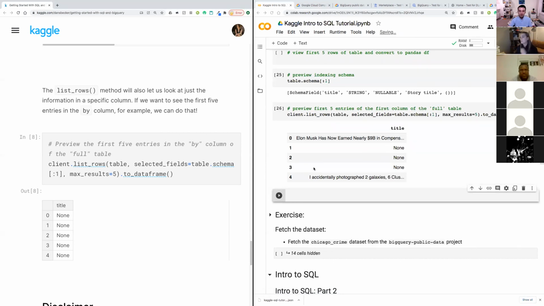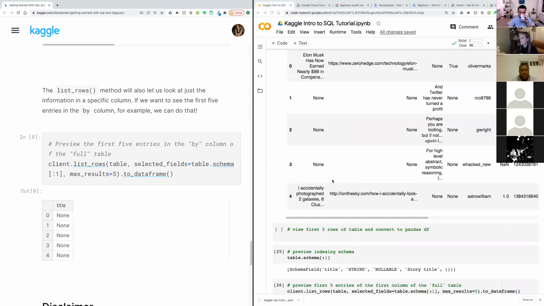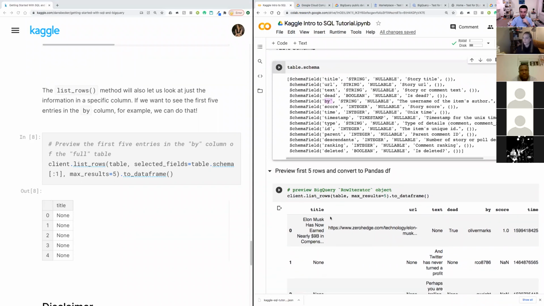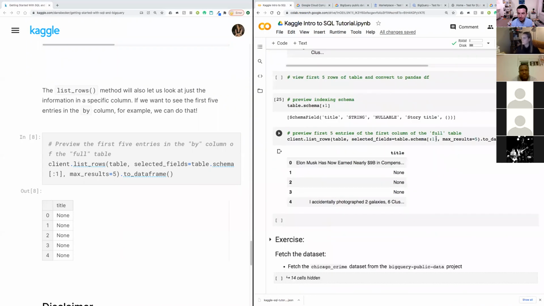So what if I actually wanted to get the by column? If we go back to our schema up here, the by column was index 0, 1, 2, 3, 4, the 4th index. So how might we return just the by column rather than the title column? Can anyone help me with how I would edit this line here to get the by column instead of the title column? Just type 4. 4 instead of 1? Yeah, instead of 1. And avoid the colon as well. Okay, so run that.